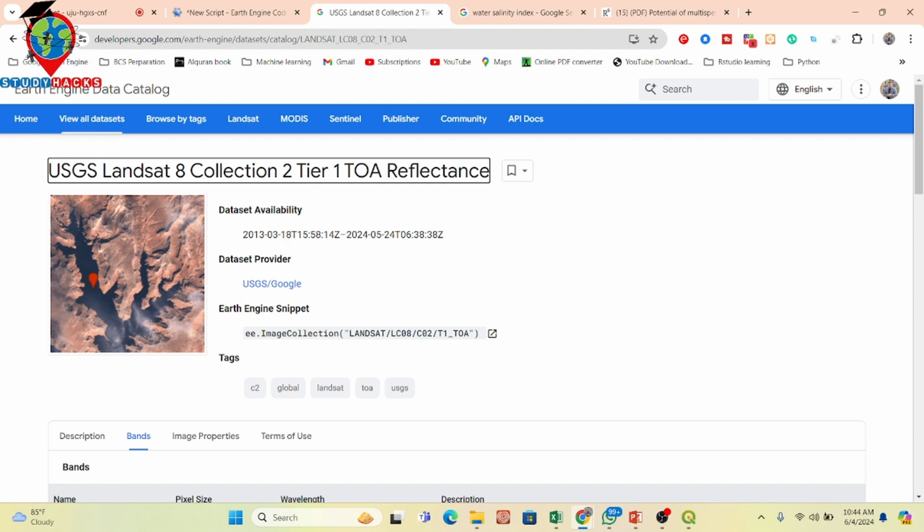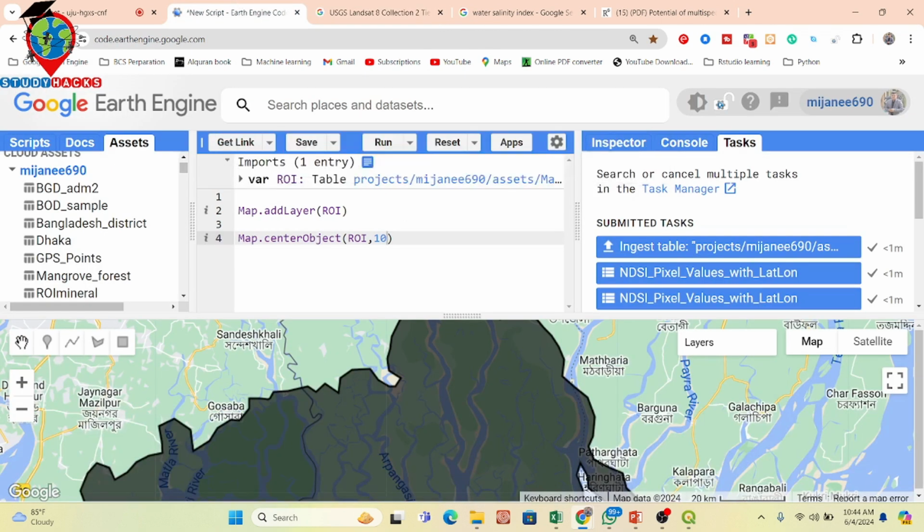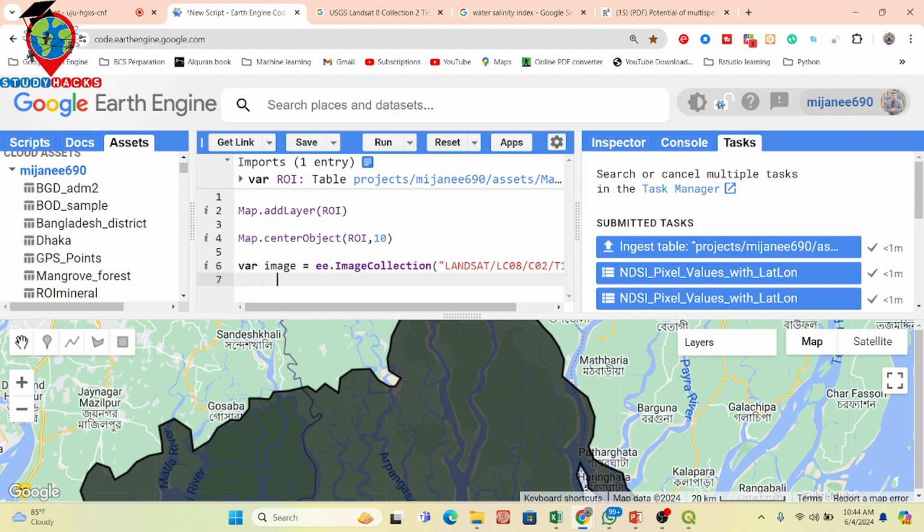So I simply copy this snippet from here and then paste it in my study area. Suppose I take a variable image equal. Further I simply filter it. So how can I filter? Just put here filterBounds, so then it will intersect only with my study area, which is ROI. Then put here the filter metadata. It mainly filters the image cloud cover.